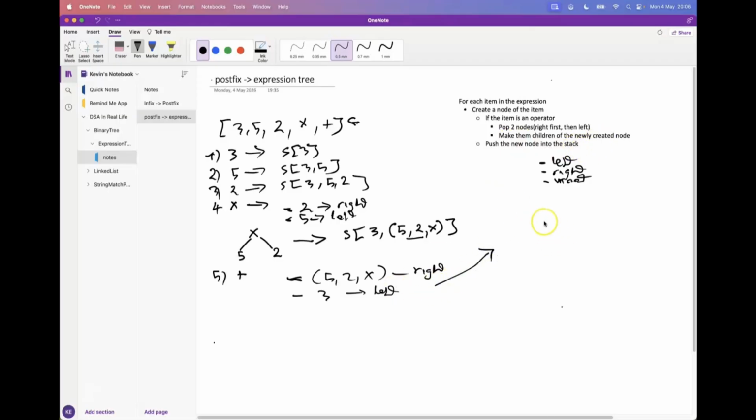Okay, so it means here the newly created node is plus, so plus is here, and on your right we have this sub-expression tree. Here we have the head, which is x, and the left node of that head is 5, and the right child of that node is 2. So once we are done with the right, we go to the left. The left now has 3. Okay, so this is the expression tree of this postfix expression.